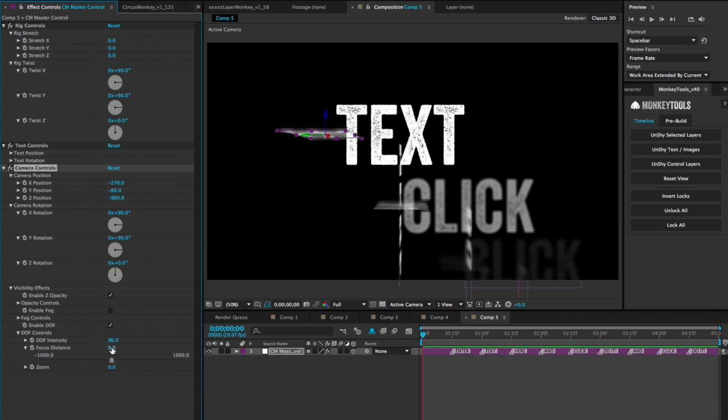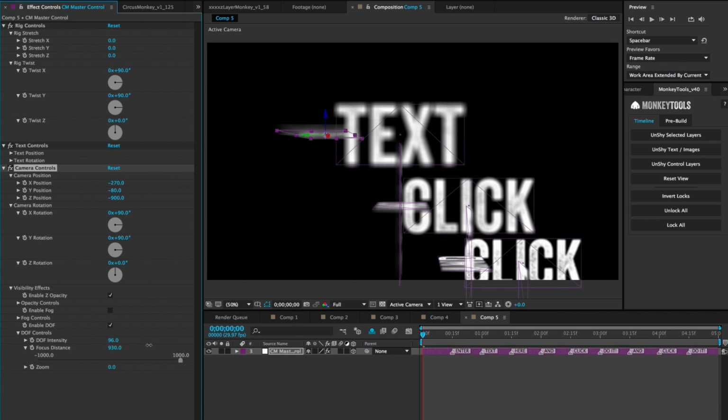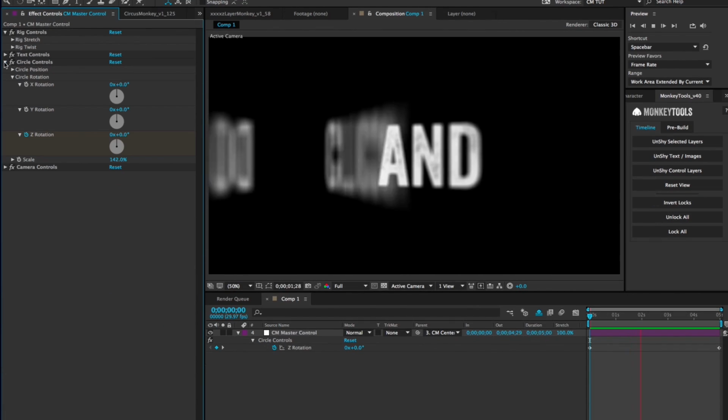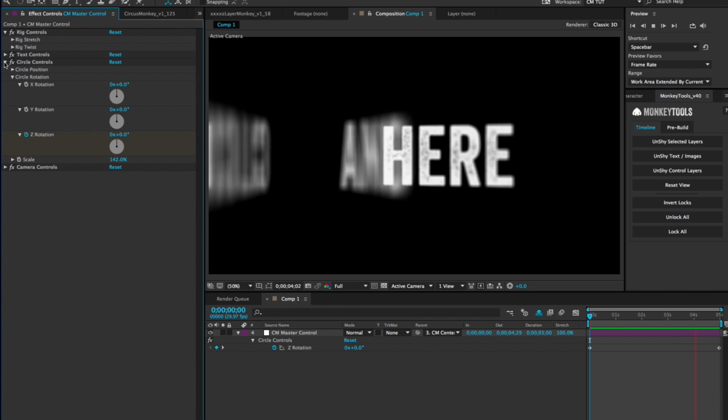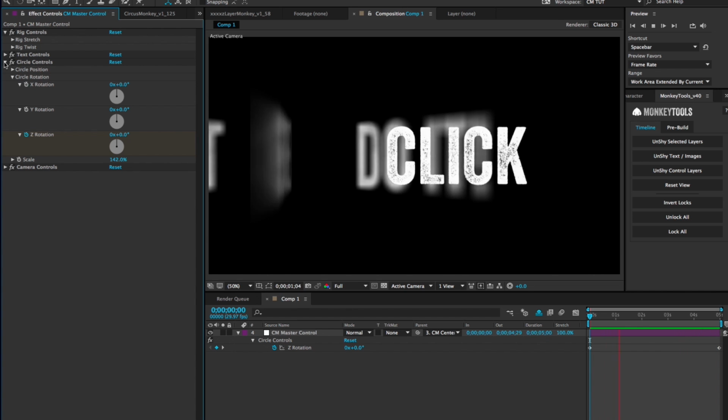Focus distance is an interesting setting. The way it's set up is that it's designed to automatically compensate for changes in the camera's relationship to the word it's pointing at. It won't, however, adjust for manual changes to the text position. To account for that, we've included these manual focus adjustment sliders for you to play with if you need it. Lastly, if you're using one of the circle rigs, you'll have one more set of controllers which deal with the center point of the circle.